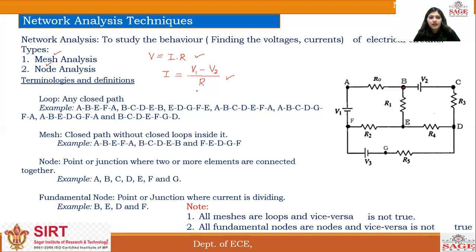loop is the term which we are going to use again and again. So we will see the definition of loop. Any closed path is called a loop. Here, if we see A, B, E, F, and again A. From point A a branch has started and finishes at the same point, so it creates a closed path, and that is called a loop.